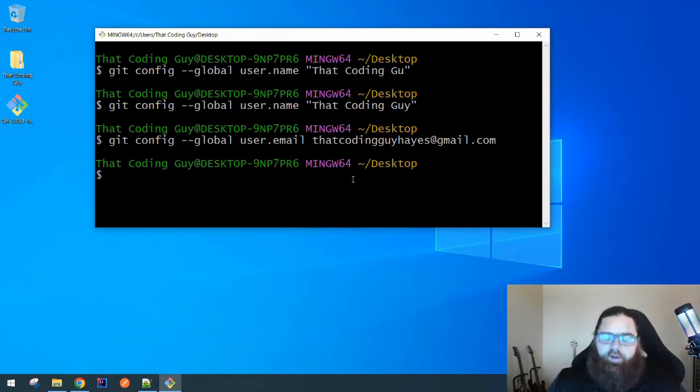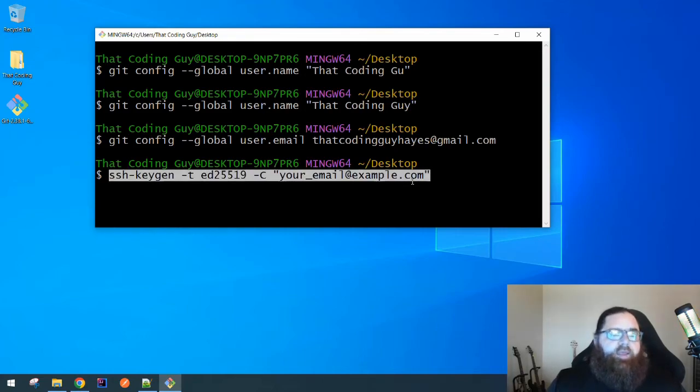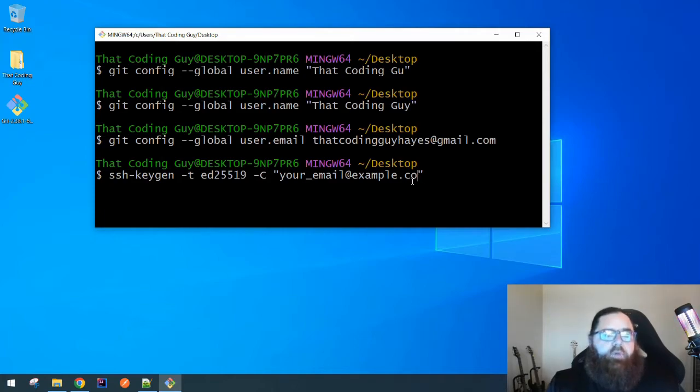So what we'll do here is paste in this command. Oops. And once again, we'll edit this to be our email address. If I could type, that would be fantastic.